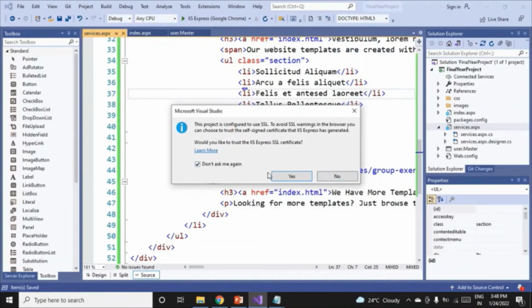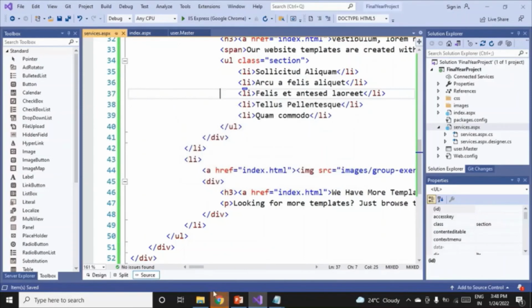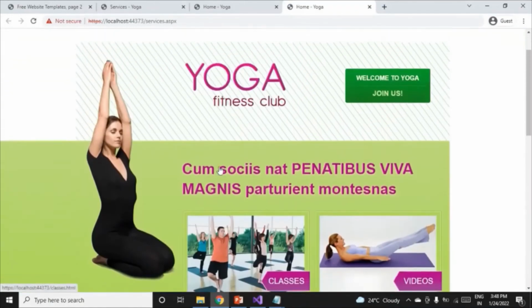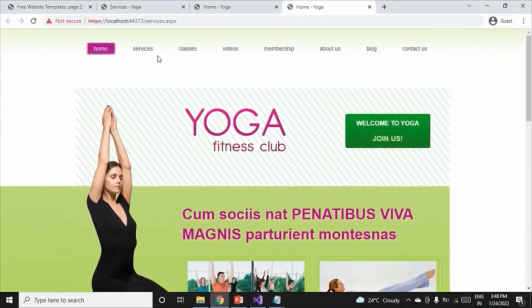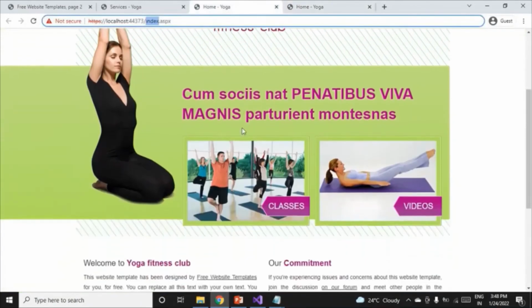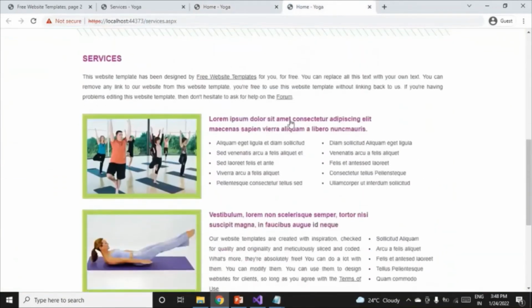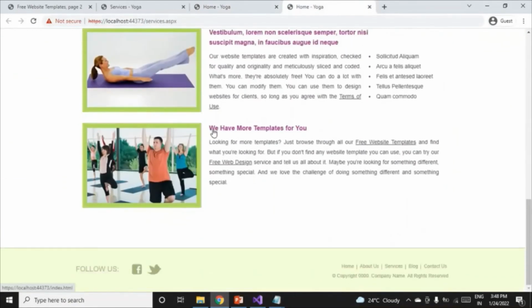So I'm just asking, don't ask me again, and let's see the browser now. So this is a services page. Of course this tab is selected, but do not get confused. This is a services page, and the home page was different. This was the home index.aspx page. Classes, videos were available, welcome to yoga fitness club, commitment, something like this. And in services we have got the services option now. So I hope people have got the complete idea of how we can use the website template to create the body and structure of your own web application project.